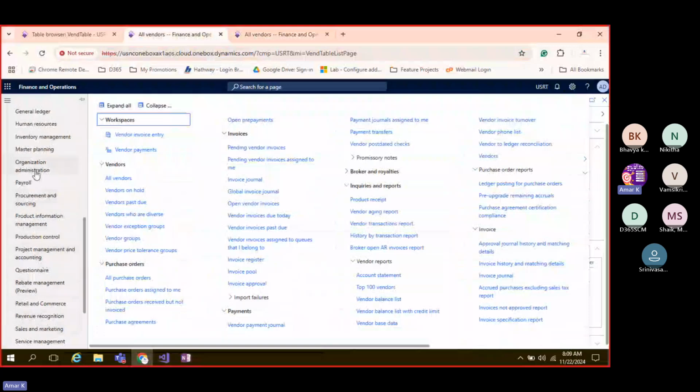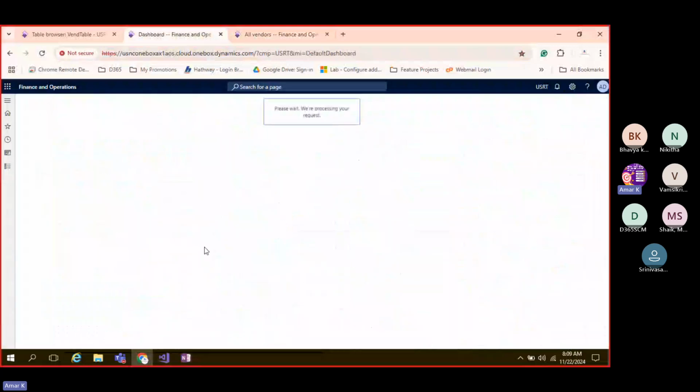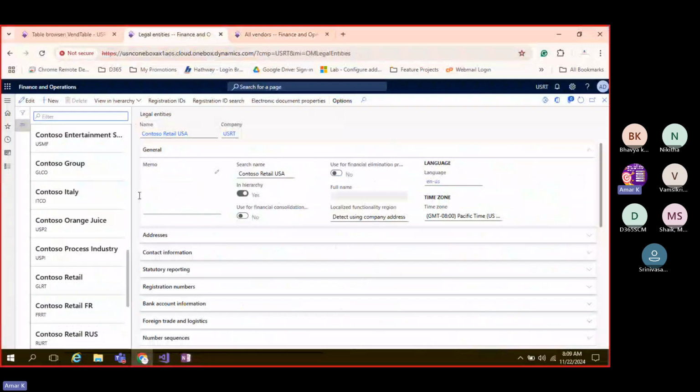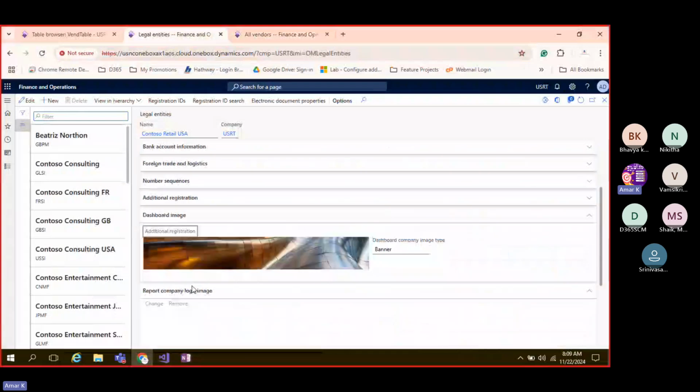There is the organization administration module. Here, legal entities. Here we can see all the legal entities. If you want to set up a new legal entity, because today you have already completed the installation, just create one new legal entity and provide all the details: what is your legal entity, address, contact information, all these things.